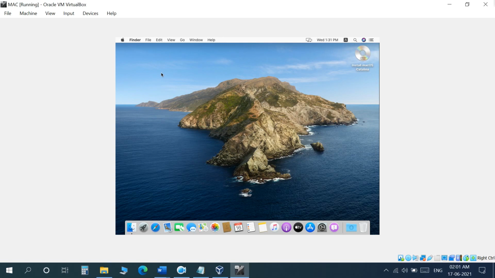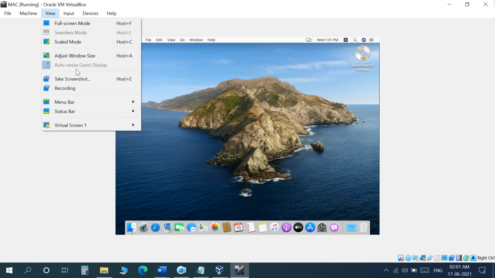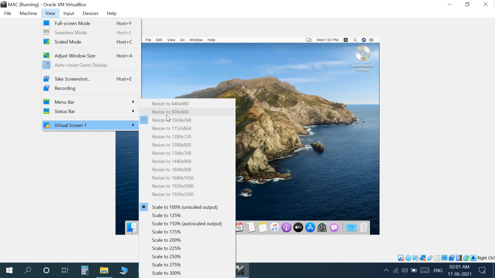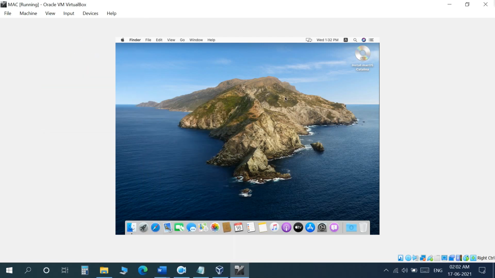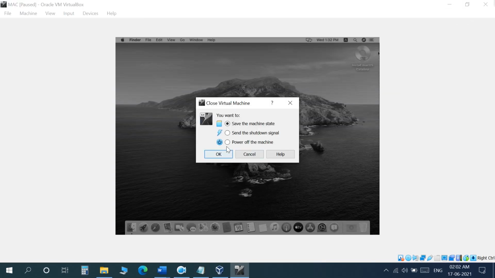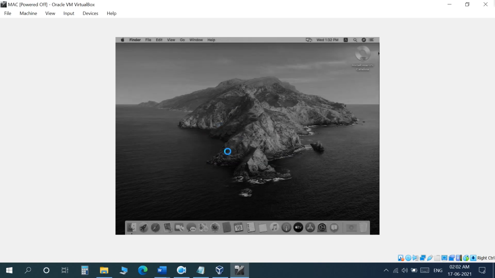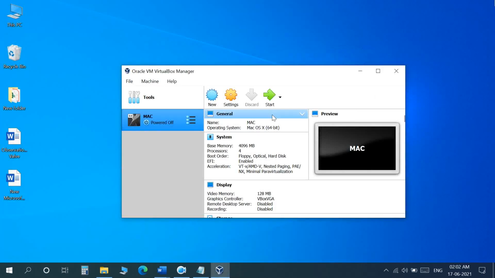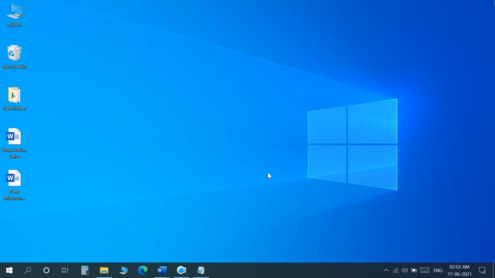Now one last thing is remaining, that is screen resolution. Here you can go to view, then virtual screen 1. Here you can see that the different screen resolution options are not enabled. So you have to change this by command line. So suppose I want to resize it to 1400 by 900. So for that I will power off this virtual machine. And then I will close this window.